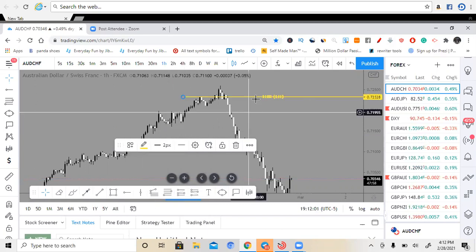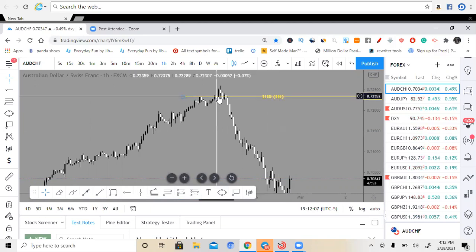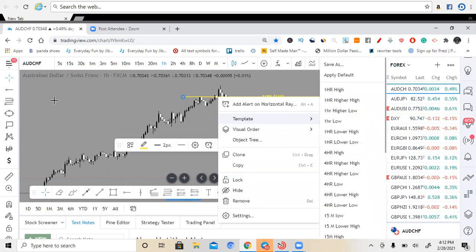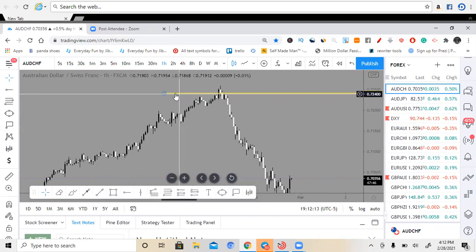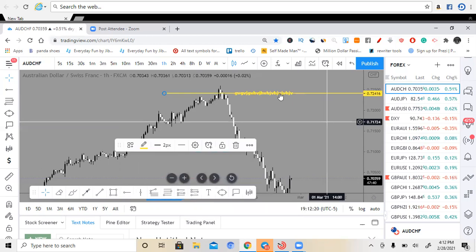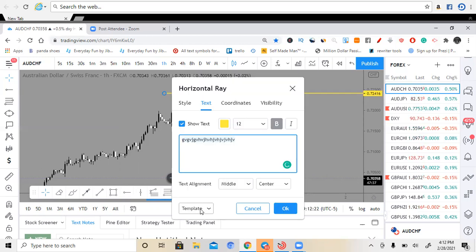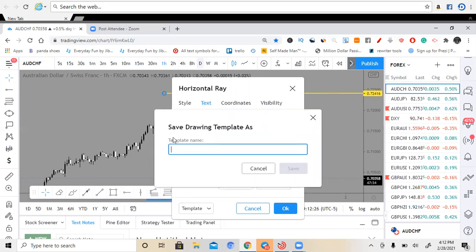And you see that changes the color of the line, and it already puts 1 hour LH, which stands for lower high, for me. So what I did was I started with a blank template like this, and I chose the color of my liking, put whatever text that I want in it, and it looks like that. Then after that, I go to the template option. You're going to click over here where it says save as. Then you're going to put the name that you want for your template, and you're going to click save.